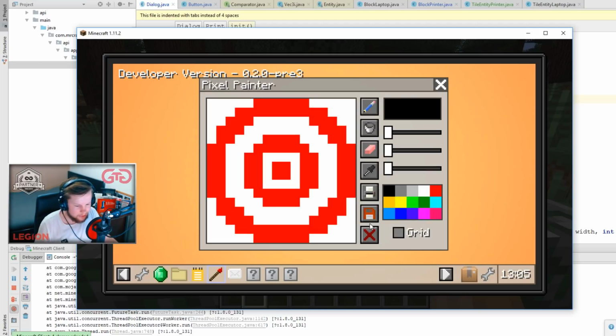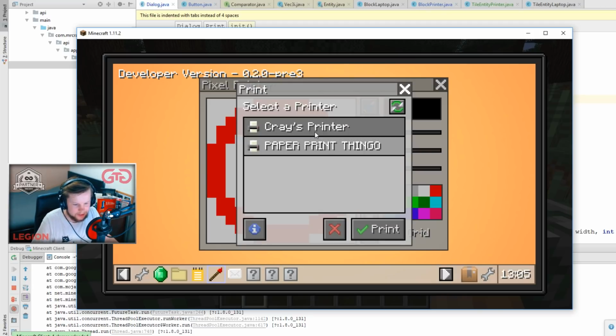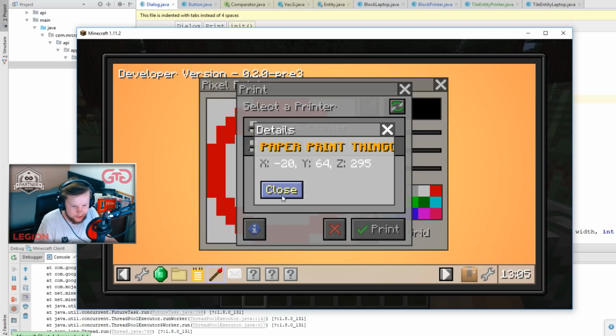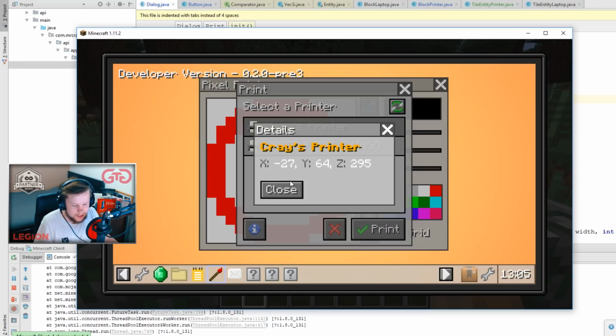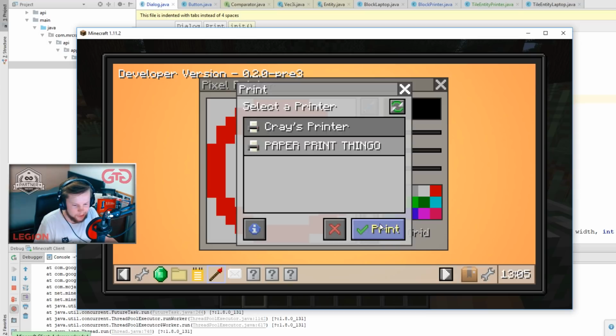Just to make sure I open the right one here. Print. This is cool. I like this. I really like this paper print thingo. Okay, it's over there. Okay, cool. We are going to go to Cray's printer here. Well, what's the details on this? Okay, it's pretty close to me. Might even have a Wi-Fi signal type thing. It's not true Wi-Fi, but let's say the higher the Wi-Fi is, the closer it is. Might be cool.